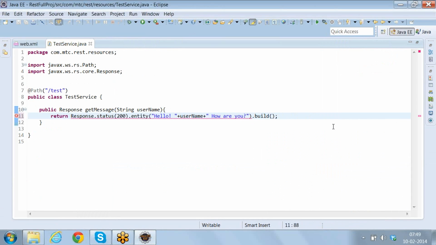Now, if you want some text content, you can build the response this way. So this method, when it is invoked, takes some input, constructs some response, and sends it back to the client. It returns this response back to the client, right?